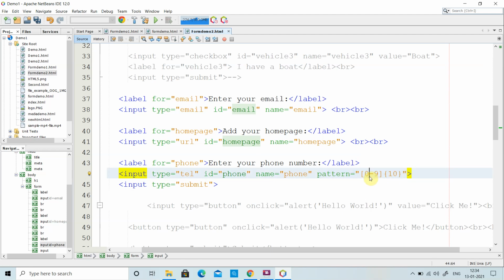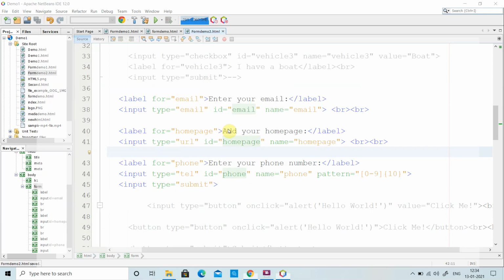So now I need to enter a 10-digit number. To represent the numbers or digits, I am specifying 0 to 9, any number. The maximum length I need is 10 digits. So like that you have to specify in the pattern. In the previous video I have explained the use of the pattern. Okay, so now we will execute and see how it works.